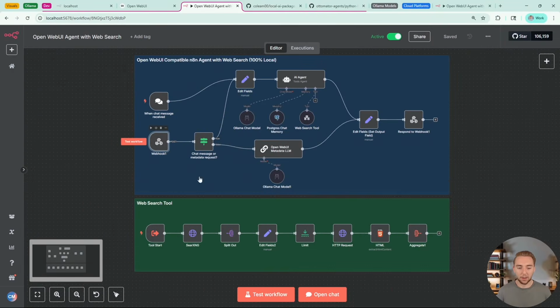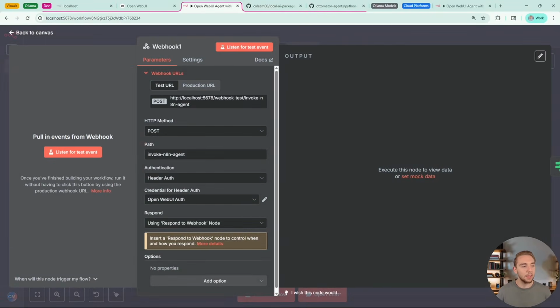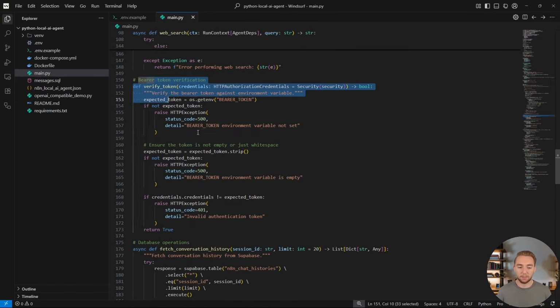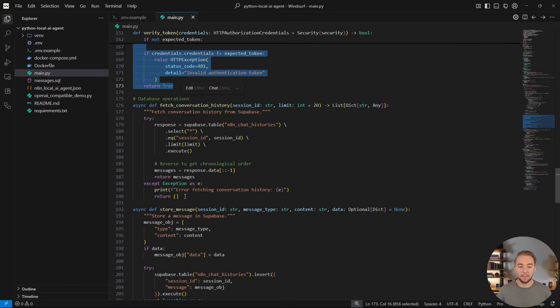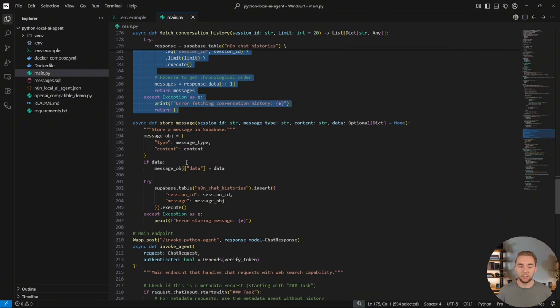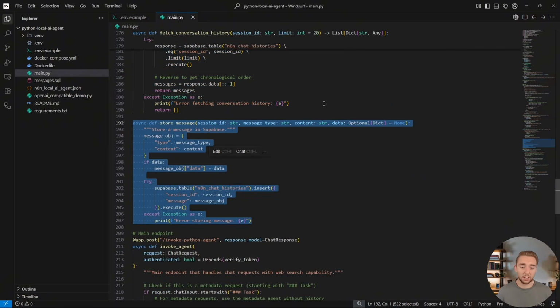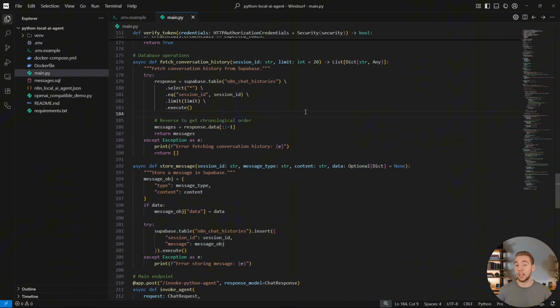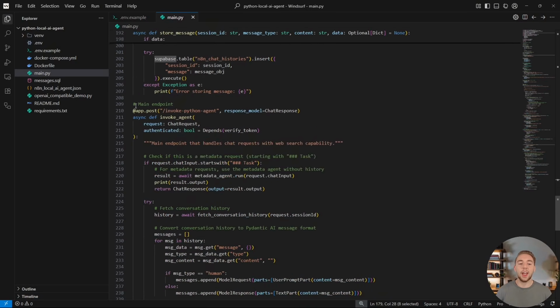So this part right here, where we're verifying the header authentication, corresponds to this verify token function. And then we have a function to fetch conversation history and to store a new message in conversation history. Both of these are just making requests to our locally hosted Supabase using the Supabase client that we created above. And then we have the definition for our actual API endpoint.